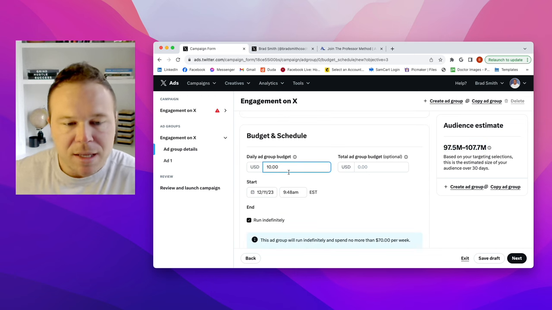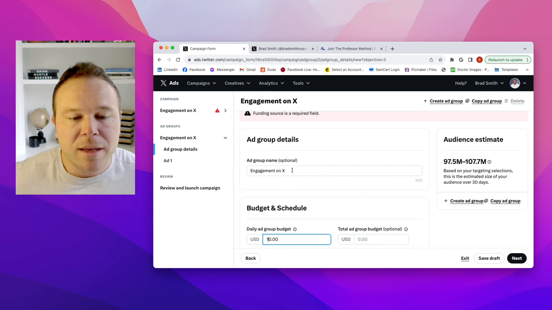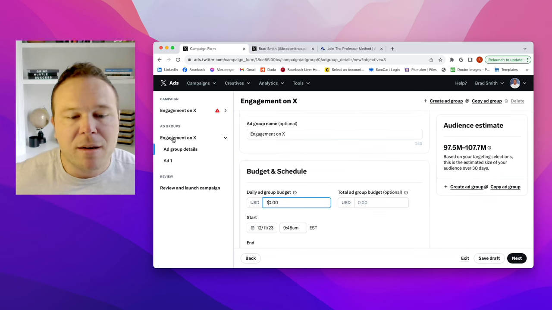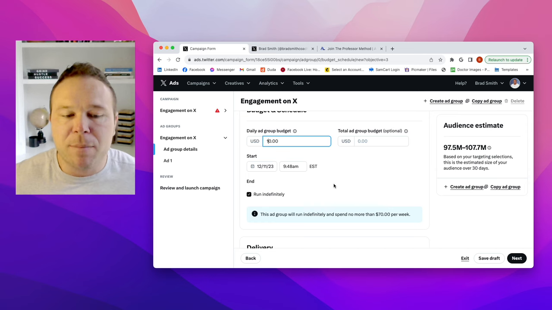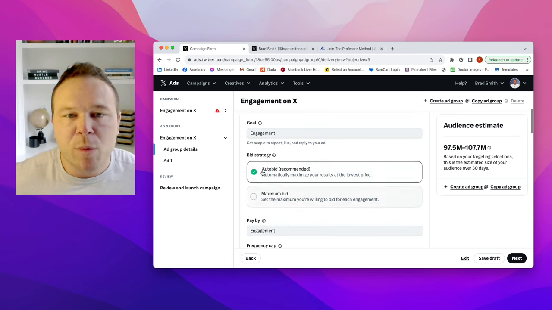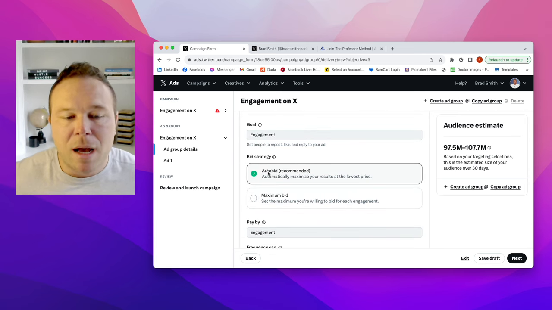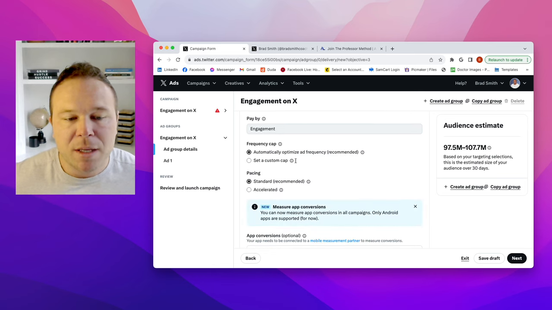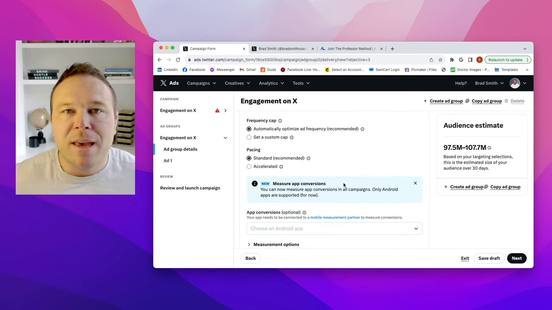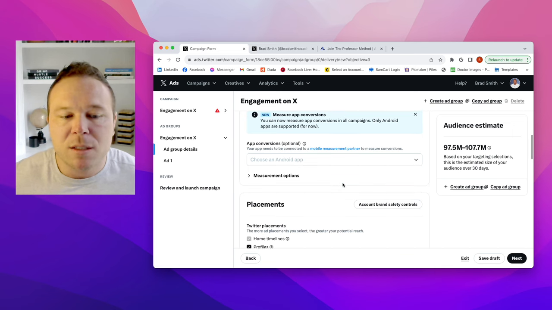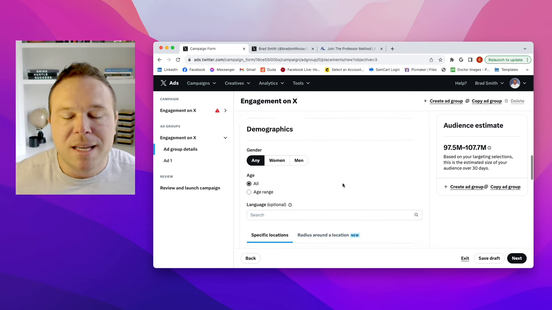I like to just start with this to do a test campaign. Let's call it engagement on X as well. We have our campaign, our ad group. Let's just set a small daily budget to get started. And then this is where we want to basically keep their settings. Auto bid recommended, good. Engagement, good. And just keep all of these. They are recommending the best one to get the lowest cost per click, so I'm just going to keep it exactly the same.